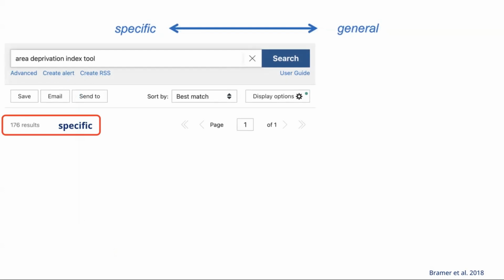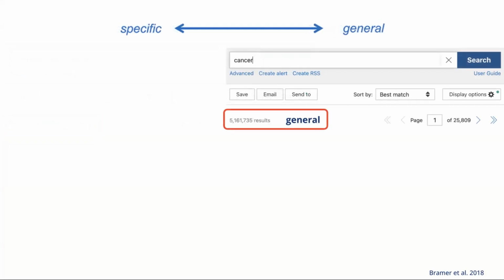An example of a specific search term could be something like Area Deprivation Index Tool. Here in PubMed, a search for Area Deprivation Index Tool returns 176 results. An example of a general term could be something like the word cancer. Here in PubMed, a search for the word cancer returns over 5 million articles. This is what Bramer et al. mean when they describe terms as specific or general.